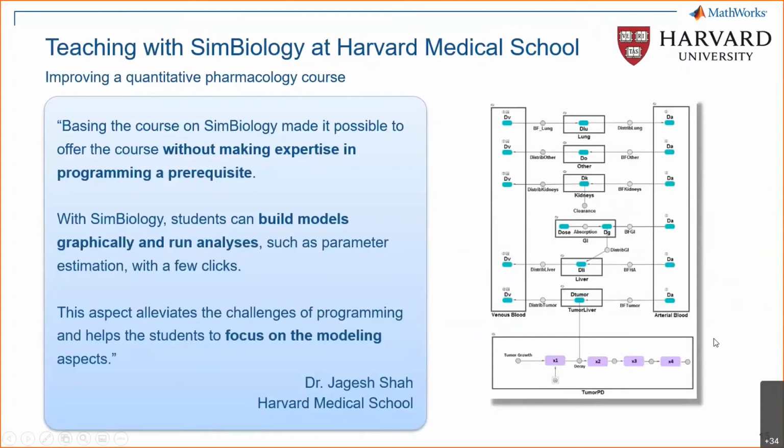Okay, and really the last one, and here it's not about research, it's about teaching. I wanted to mention this because I said Symbology is both an app and programmatic tools. So that means that you can use the app to build a model, you can use an app to simulate, you can use an app for the parameter estimation, for instance, which really is a great advantage when it's about teaching.